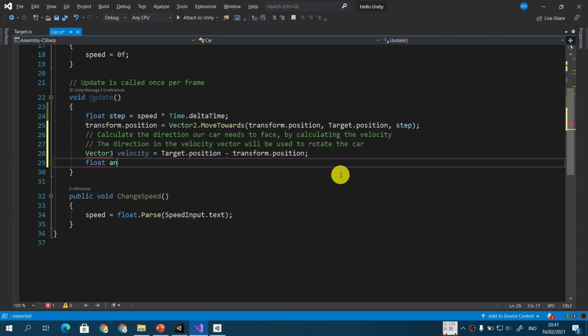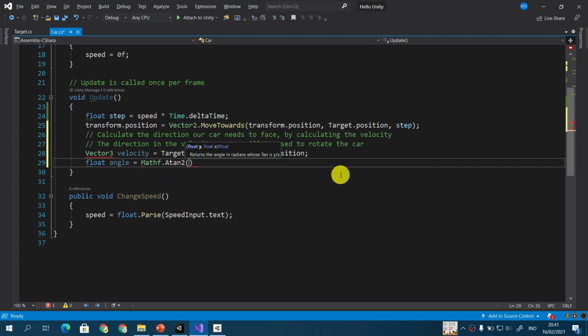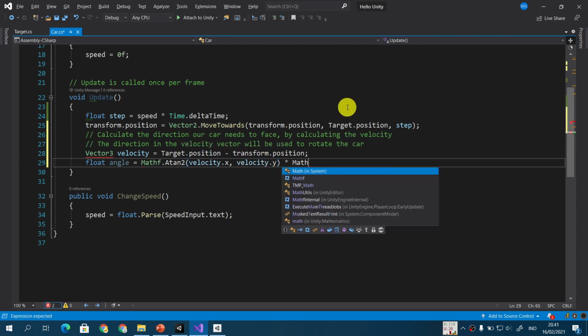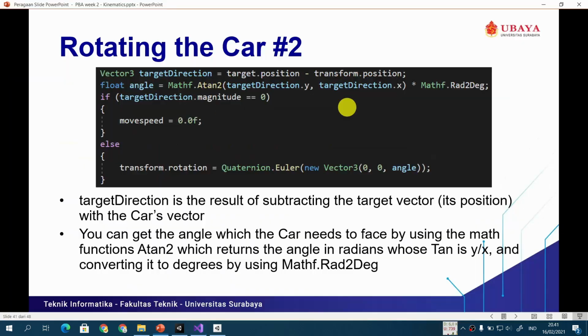Let's continue. Float angle equals Mathf.Atan2 of velocity.x, velocity.y, multiplied by Mathf.Rad2Deg. Yeah, and then if the target direction magnitude is 0, then we will stop our car from moving by specifying the move speed equals to 0.